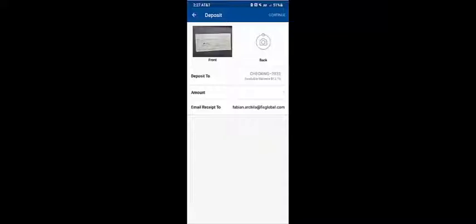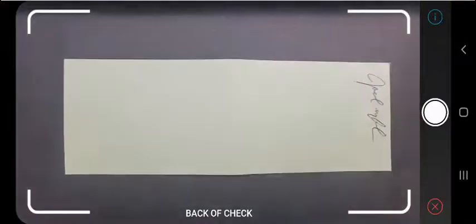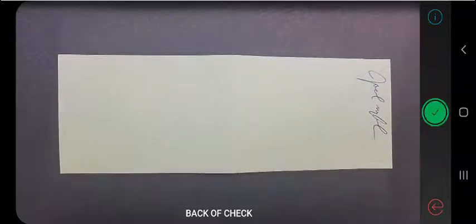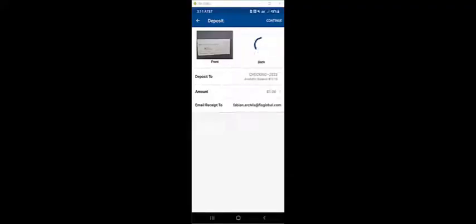Now we will complete the same process for the back of the check. All that's left to be done now is to input the amount of the deposit, press done at the top right corner of the screen, and then approve the deposit for submission.